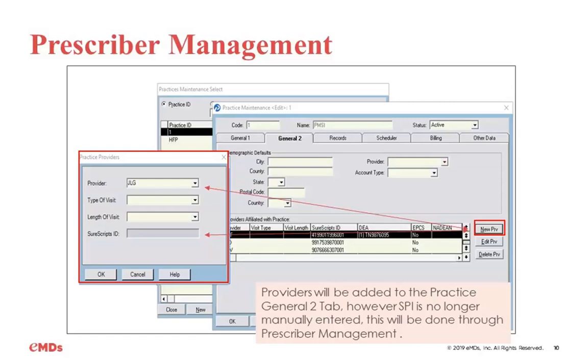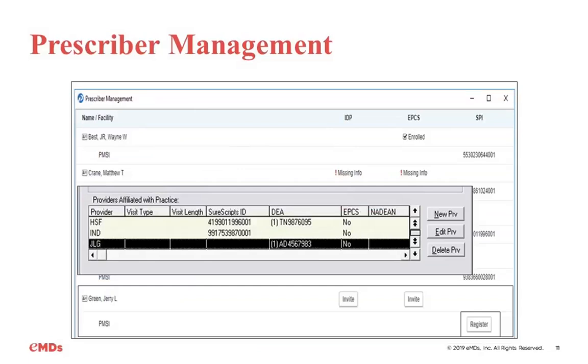So before, up until you move over to the new 11.2, you could go in and get that SPI number and manually enter it into this window. Once we go to Enterprise, that opportunity goes away. It's grayed out, so you can't manually enter that information, because once you set up a provider in provider maintenance, then you add them to the practice. This is going to stay blank until you go to the prescriber management window and hit register. Then when that SPI is generated through prescriber management, it will come back and populate into this window. That's the difference.